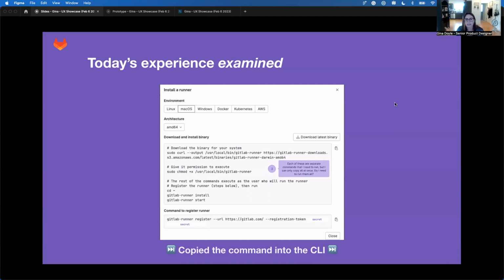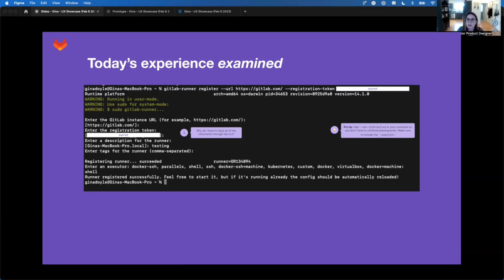Before I move to the next screen, what I was just talking about, that registration token, I blurred it out here because it's technically secret. And if this is public, I don't want people seeing it. But we will have to then copy this command to register the runner and then put it in the CLI. So it's a bit of context switching on the user's side at this point. And this is a screenshot of me just doing this.